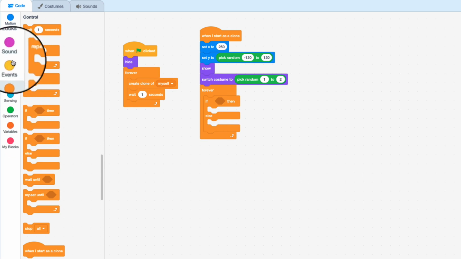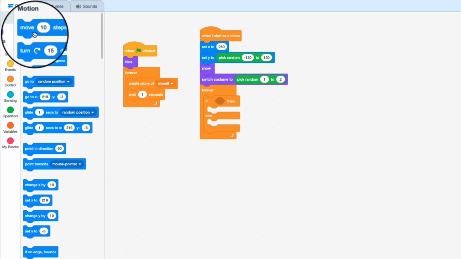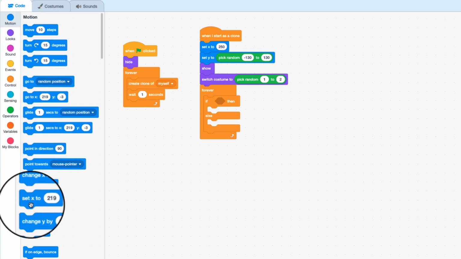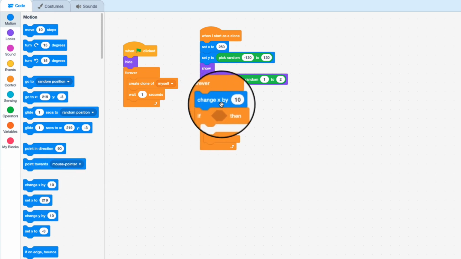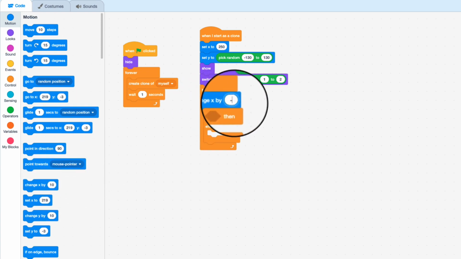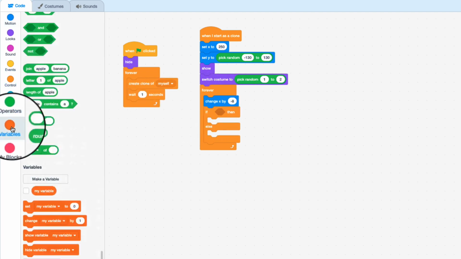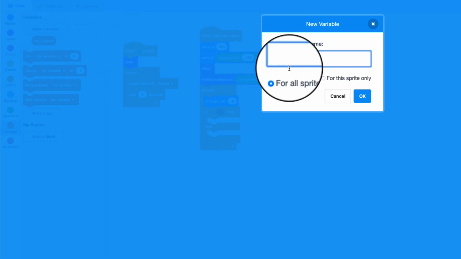Now we're going to go into motion, and what we're going to do is get "change x by something." We're going to change it to -8, and then we're going to create a new variable which is going to be called score.